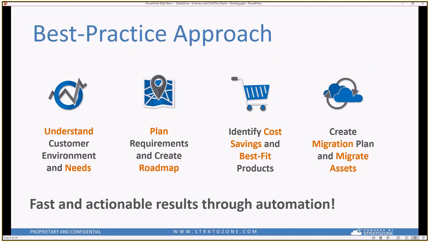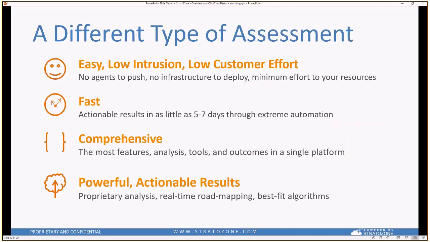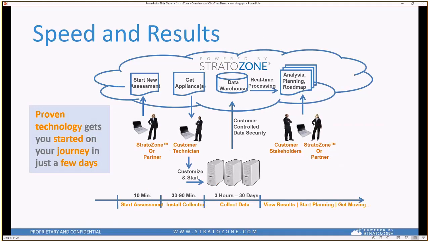So really, the things that we're going to hop into when we go through this tool are analysis, understanding your environment, like I said, planning for the roadmap, and the cost savings. That's going to be the third thing that we really look at, and then actually creating a migration plan to do that. So let's go ahead and hop into how it actually works.